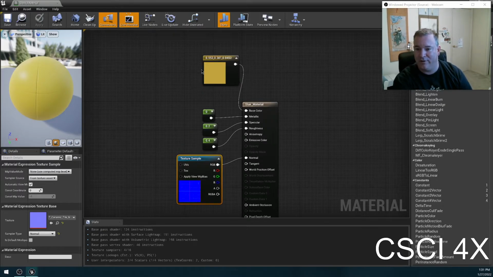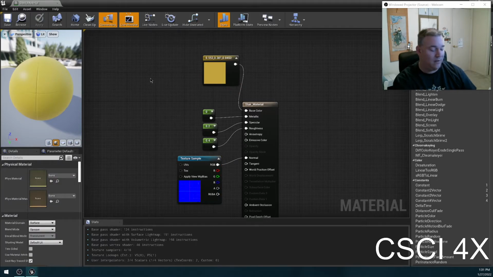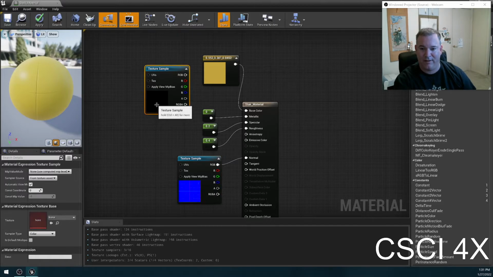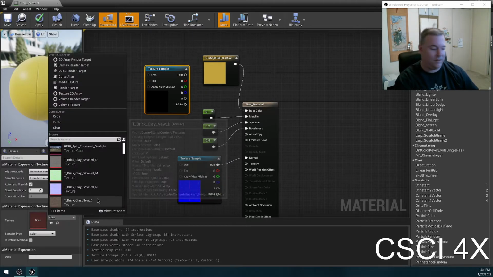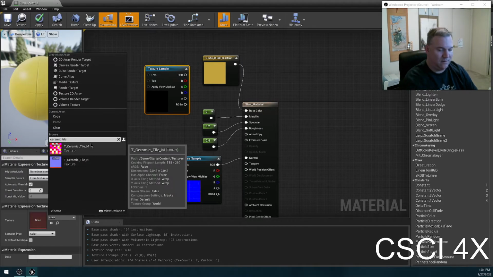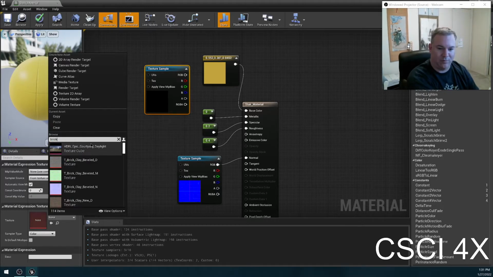So one last thing, if you don't want to do a solid color, you can do a texture sample. And so this one was called ceramic tile N. So I'm going to search over here for ceramic tile. Ooh, I don't like that. That's ugly. Really? I don't like that one. Let's do brick.